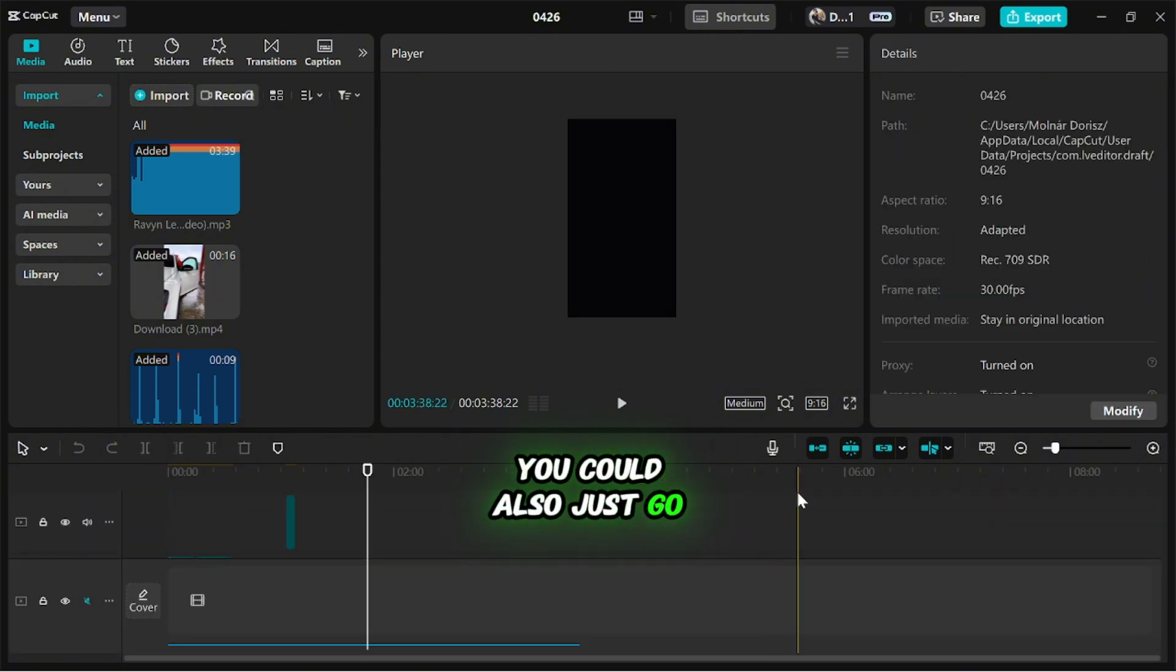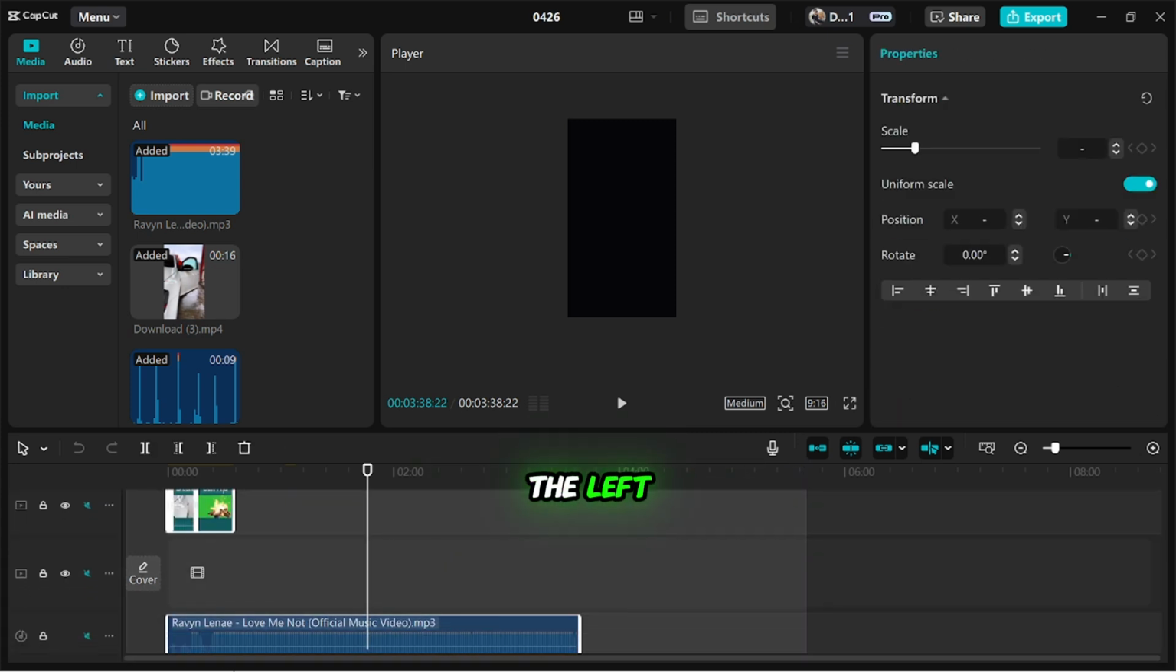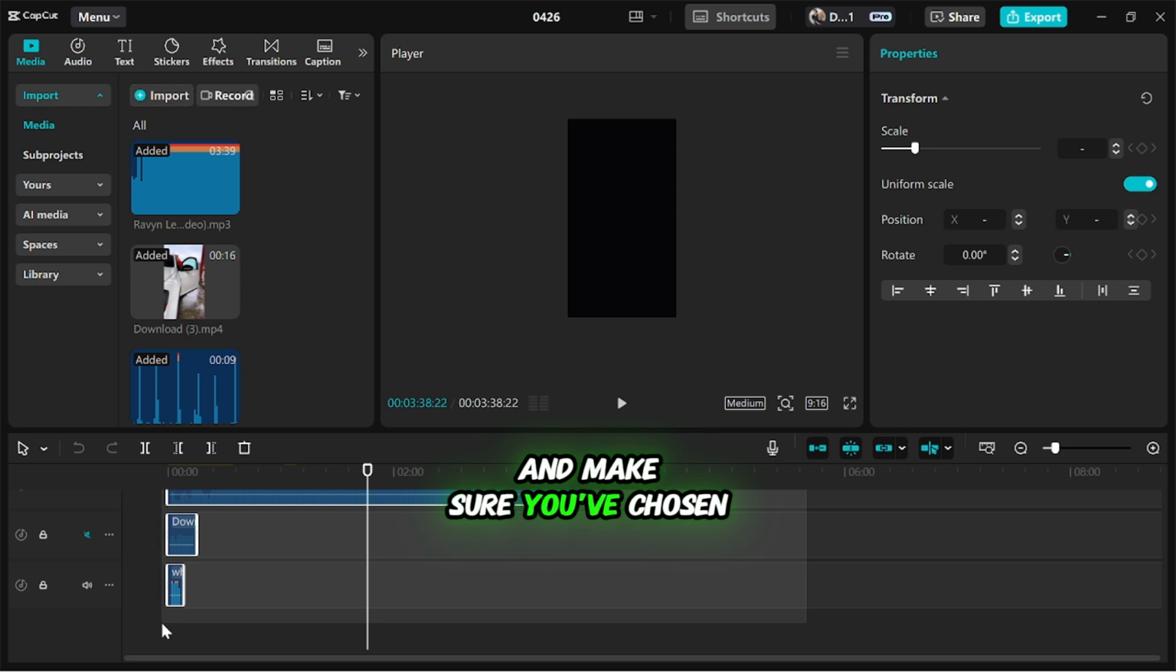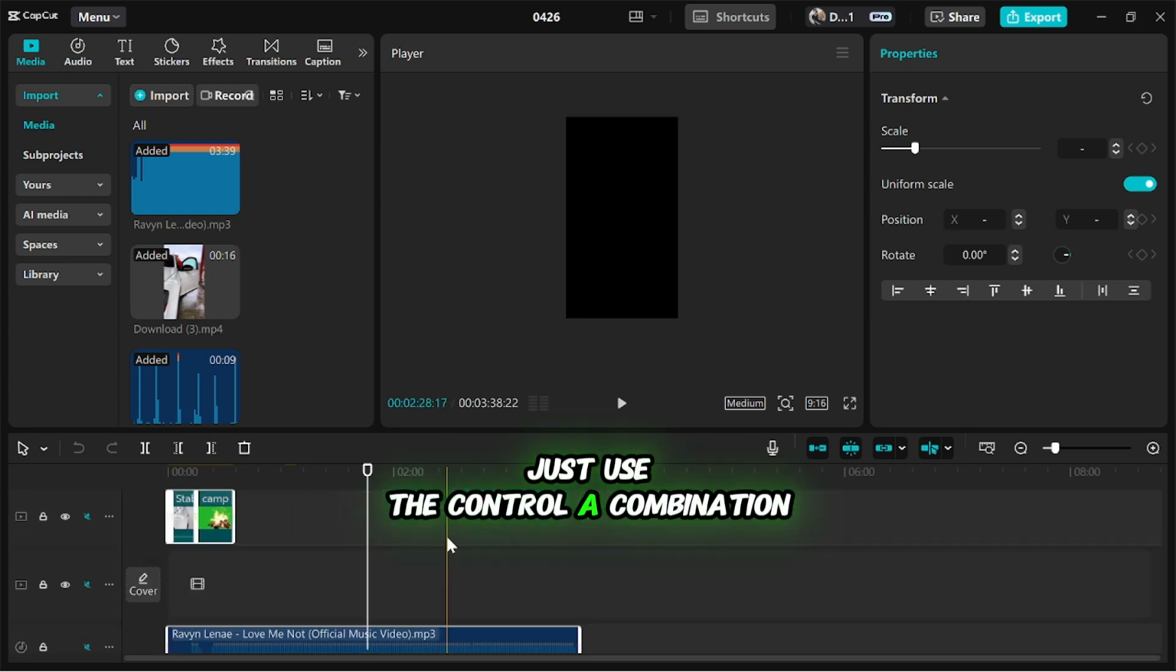You could also just go to the far right and drag your mouse to the left and make sure you've chosen all of the clips, but I think it's much easier to just use the Ctrl A combination.